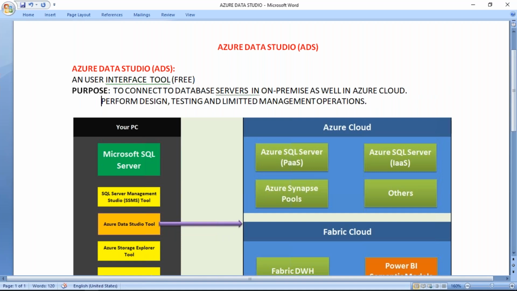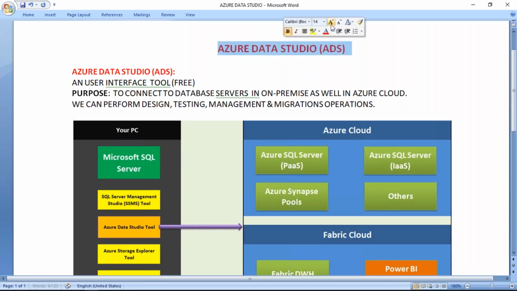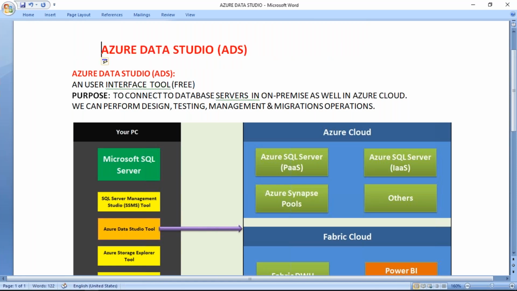Well, let's understand the main purpose. We can perform design, testing, management as well as migration operations using this wonderful tool called Azure Data Studio. Let's understand now how to install this tool.